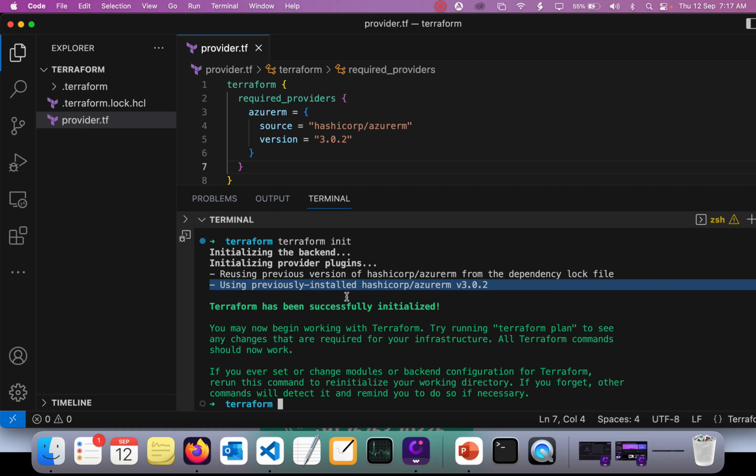Now I'm going to change the version number. I'm going to comment out this version. What happens now? Since I commented out this version number, Terraform should download the latest version of the Azure RM provider. Let's see if it's working fine or not. Now I'm going to do terraform init.